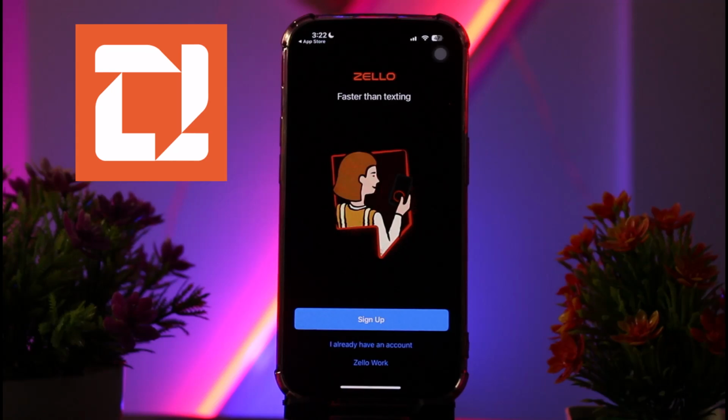Now for the fun part, just press and hold the big microphone button to talk. When you release it, your voice message plays instantly for the other person, just like using a walkie-talkie. Zello even works on Wi-Fi or mobile data, and you can leave voice messages when someone's offline. There's also a hands-free mode perfect for driving or working.